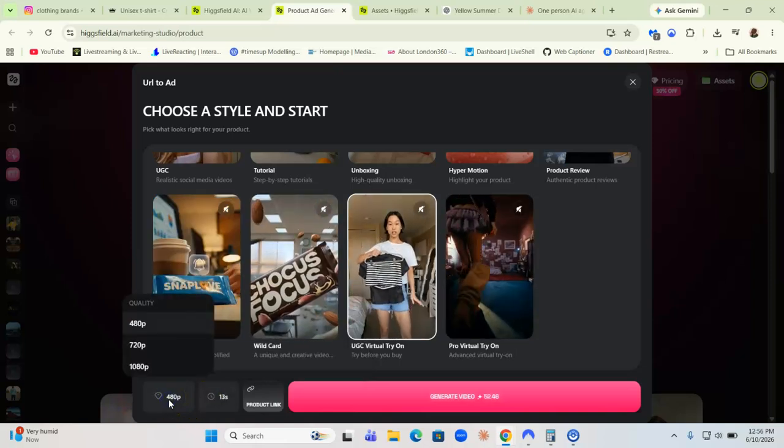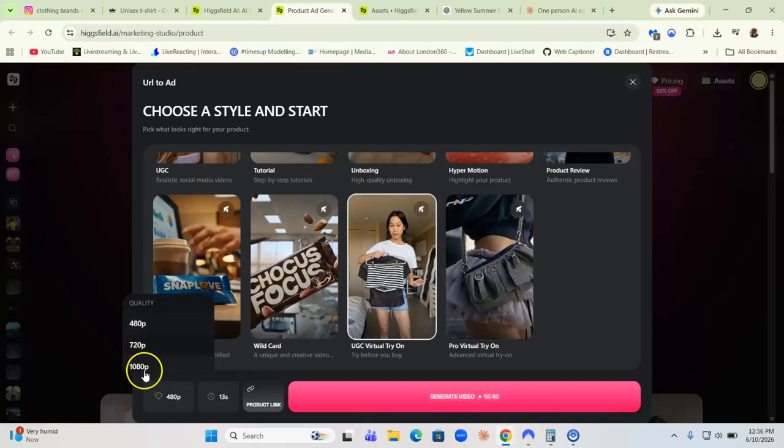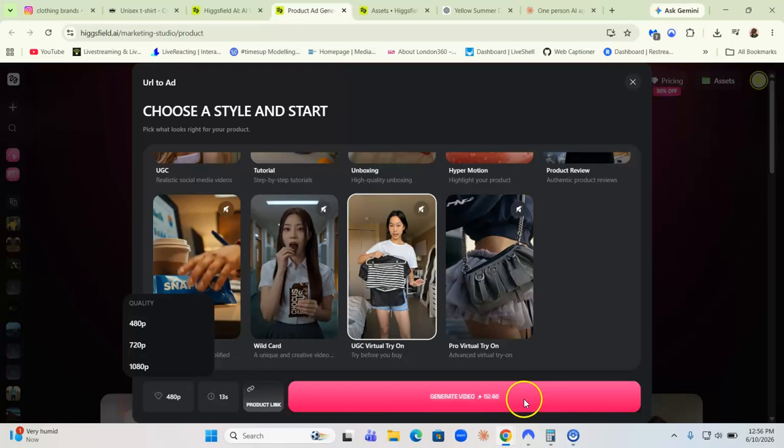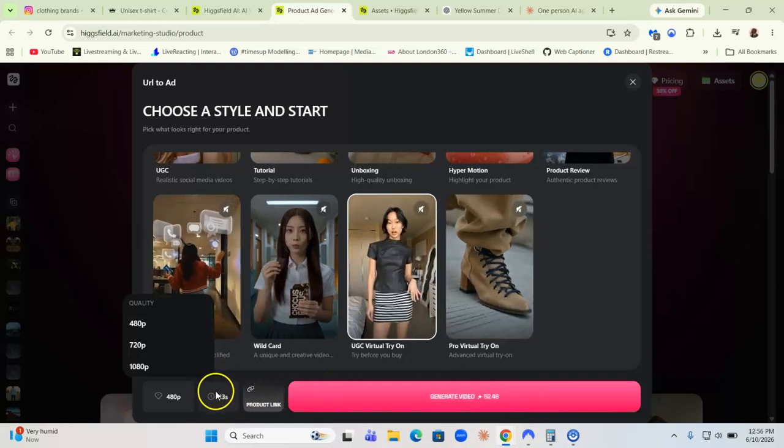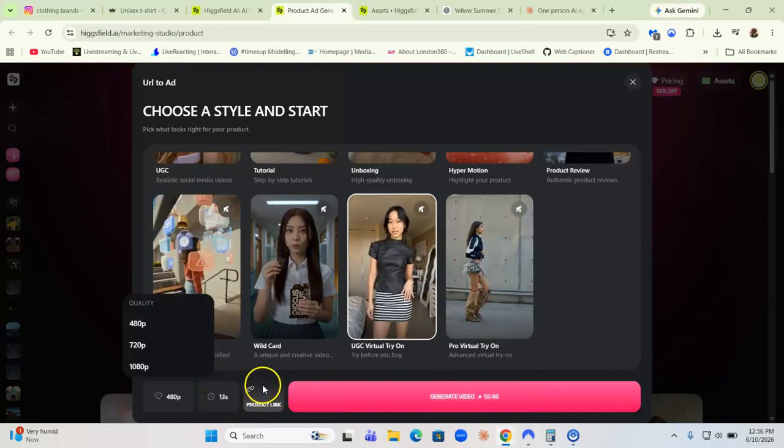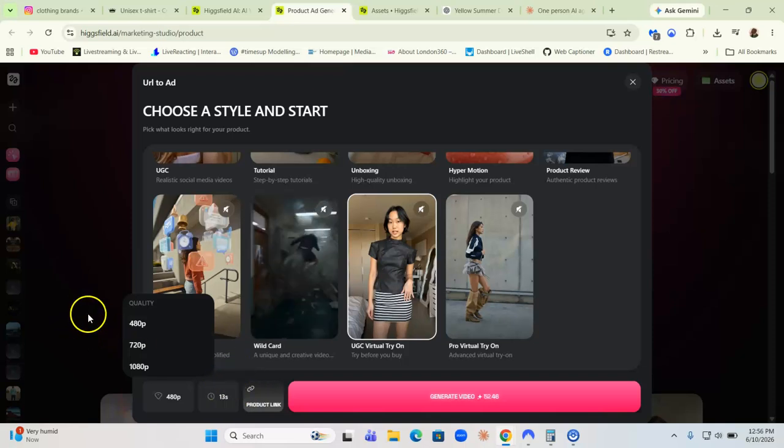You can do 480p, 720p. The higher the resolution, or the higher the quality, the more credit it consumes, right? And also in terms of duration, the longer the video, the more credit it consumes. So, okay, that's good.